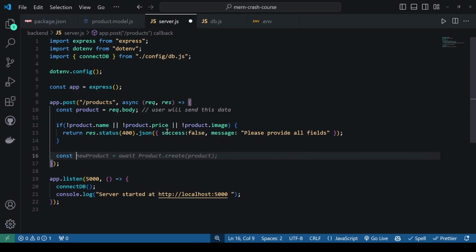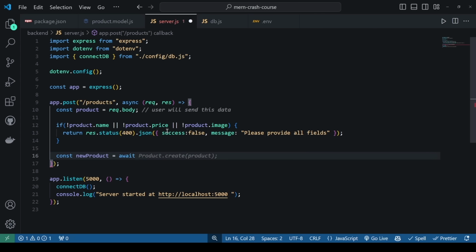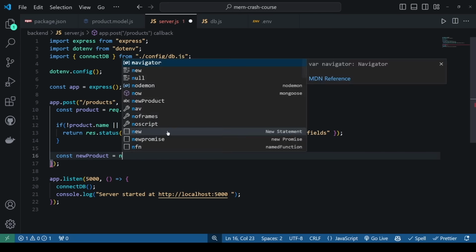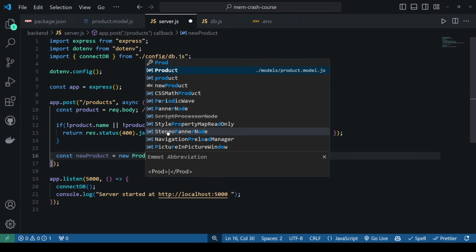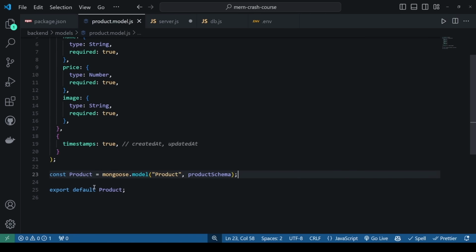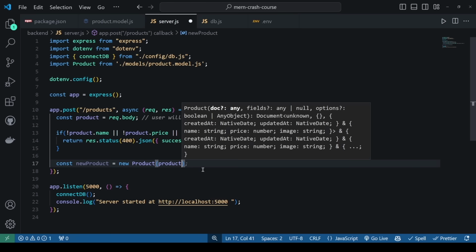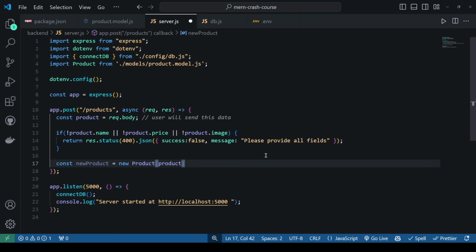We can create a new product. So I will say await. Maybe instead of saying await, let's just say new product, right? This Product is coming from the product model.js file that we just created. So it is this Product object. Then we'll say Product and put the product body that we just got from the user. It has the name, price, and image.